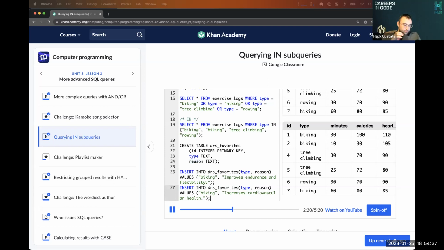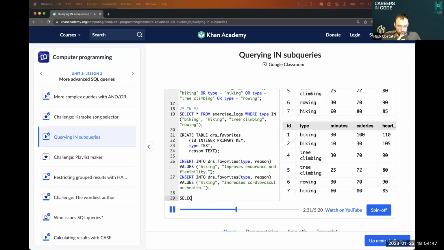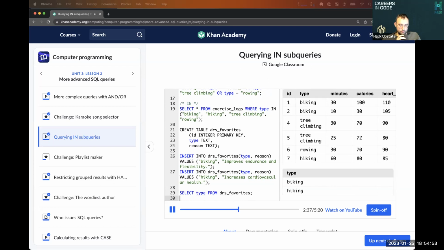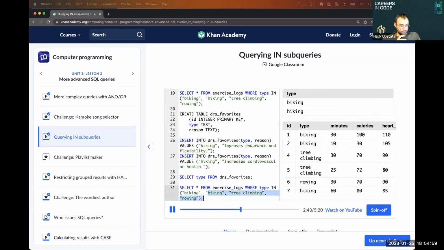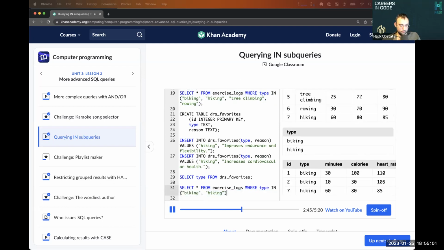Now, what if I wanted to see all my exercise logs that correspond to doctor recommended activities? Well, first, I might want to see what those doctor recommended activities are. So select type from doctor's favorites. Okay, biking and hiking. So I could just take this query and modify it and just shorten it to biking and hiking.